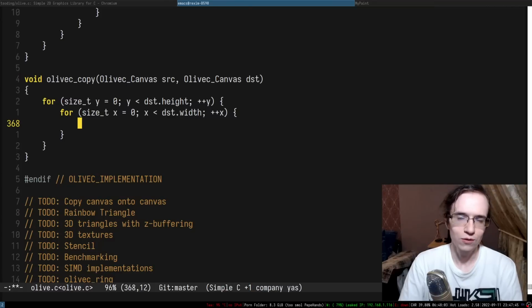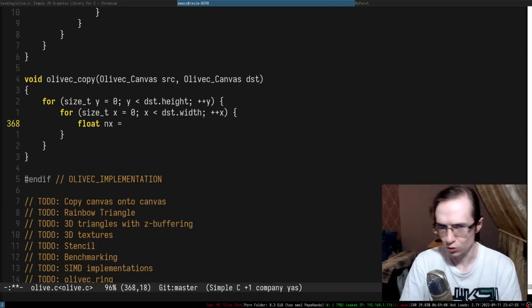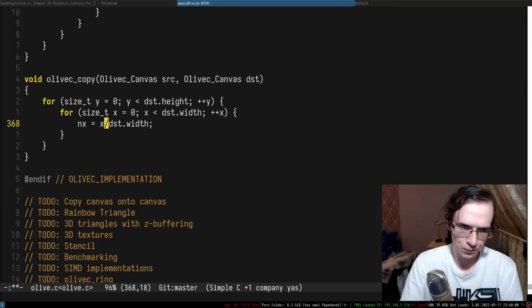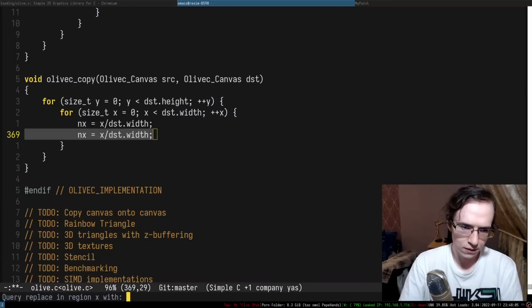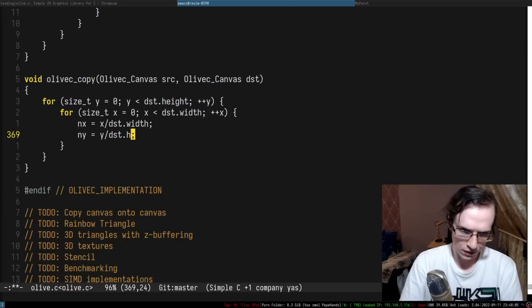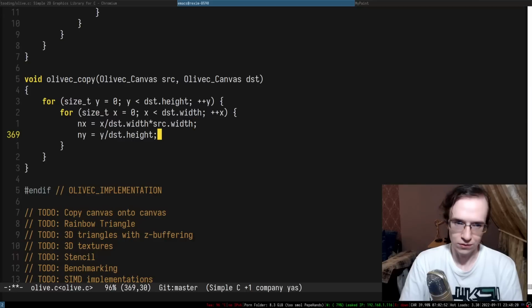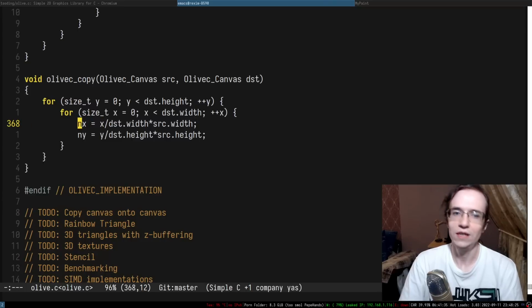So we're going to have sort of like a normalized thing. I'm not gonna put any type in here. I'm supposed to put float in here because from 0 to 1 it's gonna be float, but I'm not gonna put any type in here. So I'm gonna take x and divide it by DST width, like so. And then y divided by DST height. Right, and after that, I'm supposed to multiply it by SRC width and SRC height. And that way I should get the coordinates of the pixel.